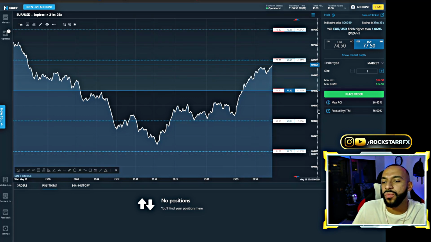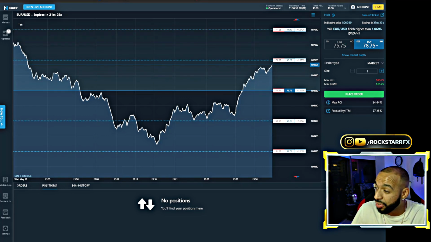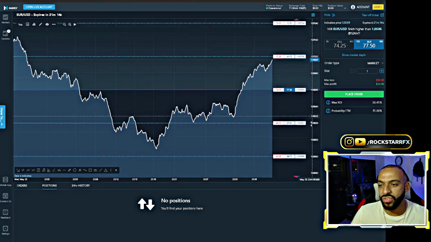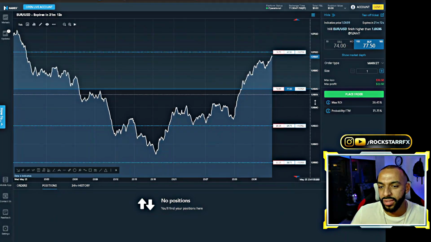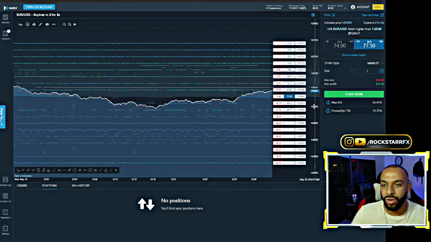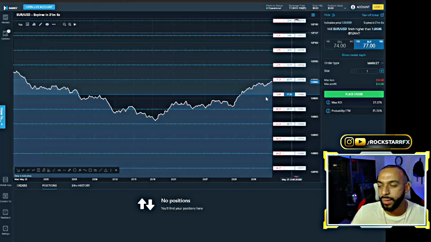Over here on the right-hand side of the Nadex platform, this is actually going to be your order ticket. Your order ticket is where you're going to go to start to place your trade. Now, before we get to the order ticket, I want to direct your attention to all of these lines that you see here on the screen, because this is where a lot of people get confused.